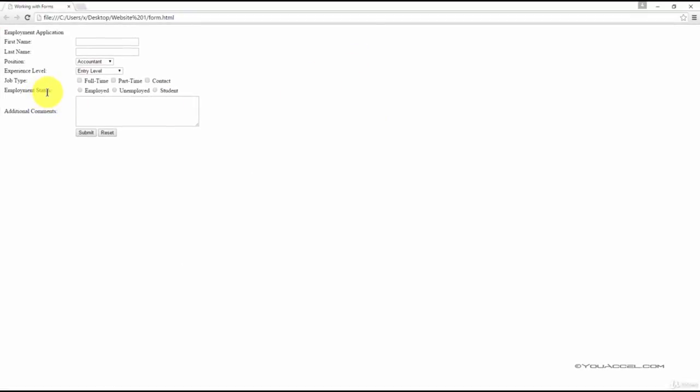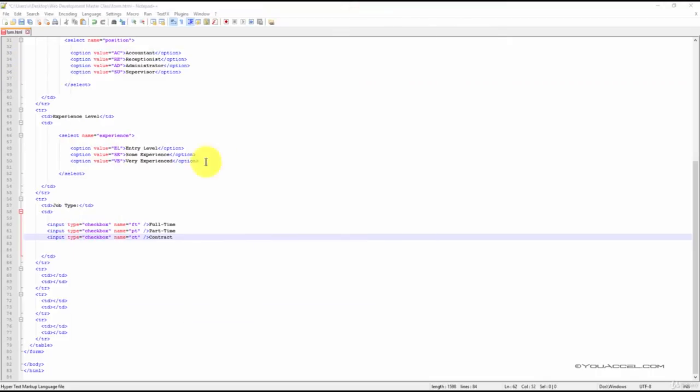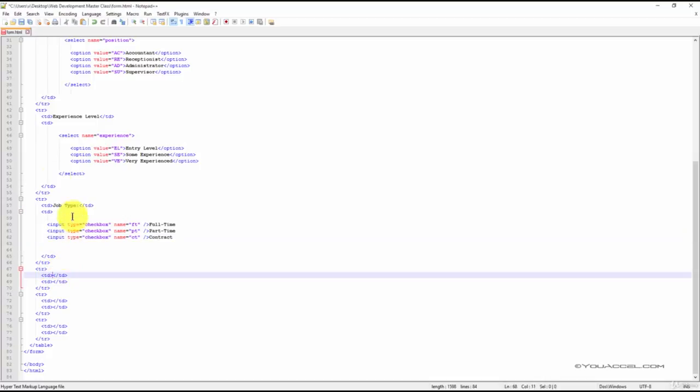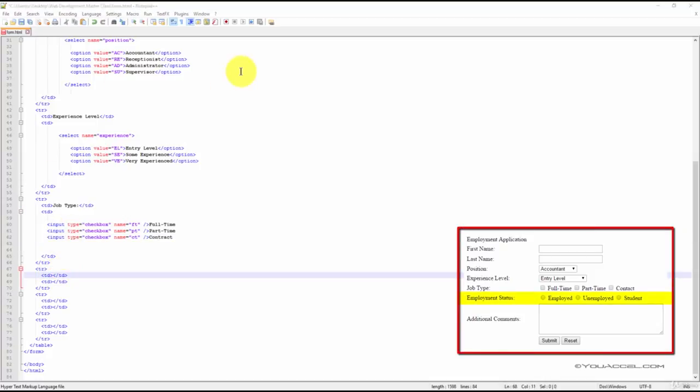Next, we'll do employment status. And for employment status, the inputs are different than job type in that they're radio buttons. The key difference between checkboxes and radio buttons is that checkboxes allow you to check off multiple options. With the radio button, we only want the user to be able to select one option. So let's go ahead and enter our label, which is employment status.